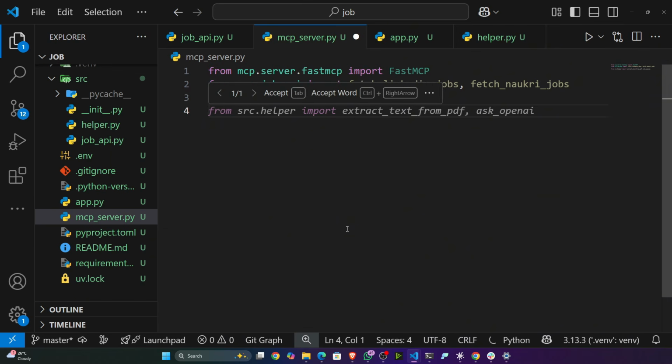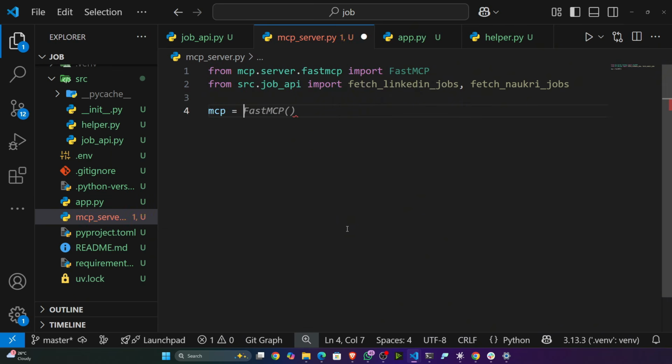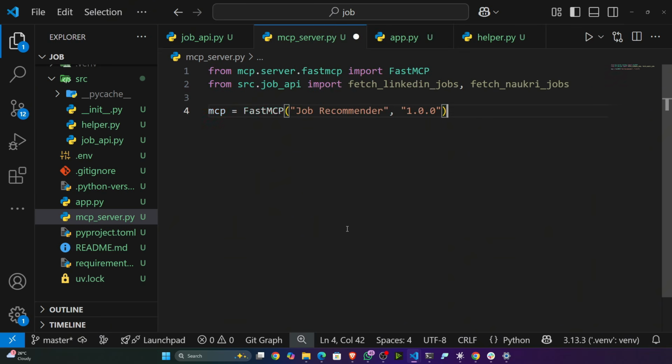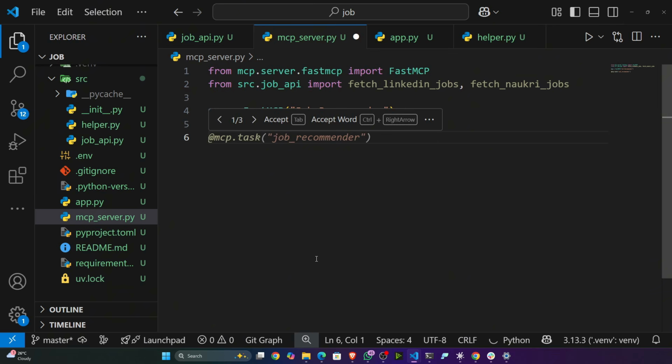First of all, you have to initialize the MCP. So mcp is equal to FastMCP, and inside that you can give the name. I'll give job recommender. This is the MCP. Okay, then how to convert it as a tool, guys? This function, how we can convert as a tool.